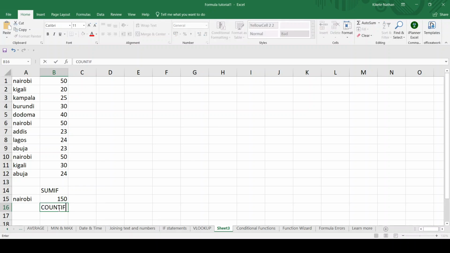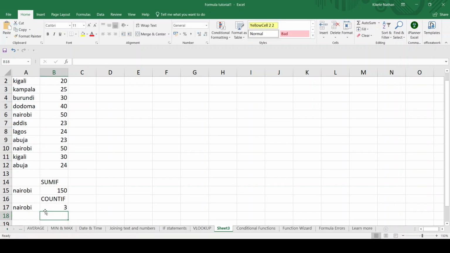Now let's look at the COUNTIF. Still we are going to use Nairobi as a word here. Now COUNTIF will be equals to COUNTIF in bracket, which range? The range is here from A1 to A12. Then what is the criteria? This one, Nairobi. We close the bracket and then we'll see Nairobi has appeared how many times? 3 times. Are you together? It has appeared 3 times. So that is COUNTIF.